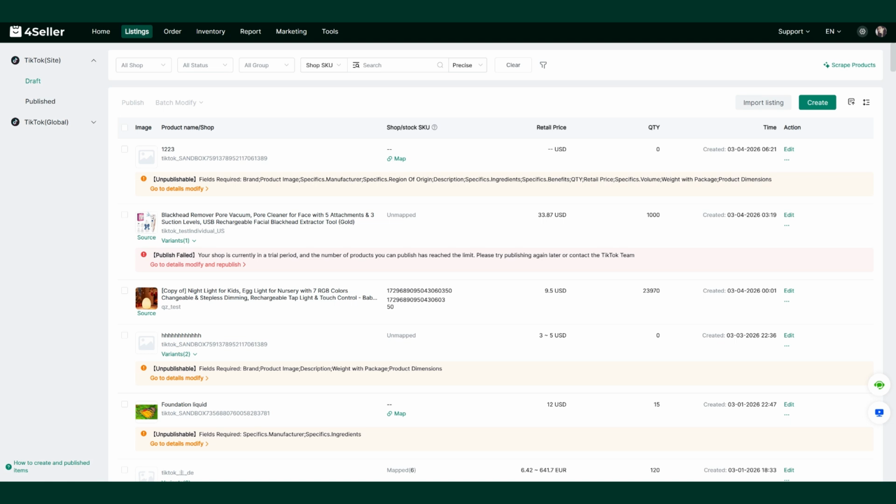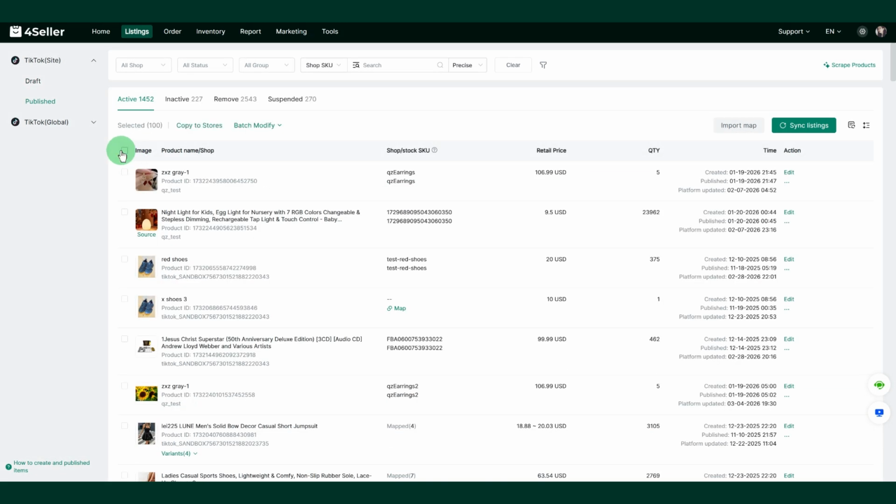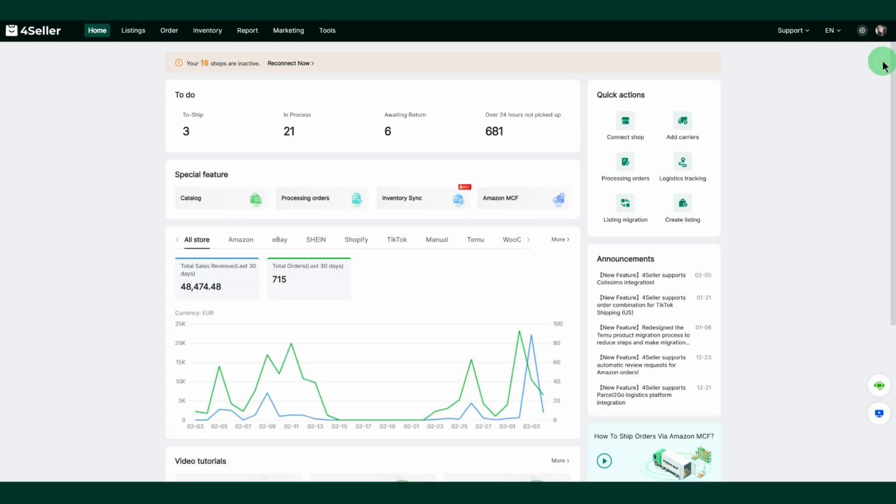How to batch modify product information. On the draft page, it is supported to select multiple items and then modify the attributes in batches. On the published page, it is supported to select multiple products and then modify some attributes of the products in batches.